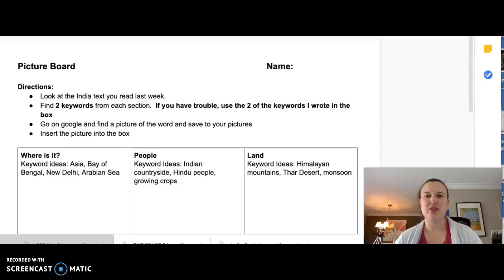The purpose of this screencast is to show you how to do work for making the picture board. We haven't done something like this in class, so I wanted to give you a video to explain it. Because you're at home and you have your iPads, we could do some work with some pictures. For the directions, it says look at the India text that you read last week.